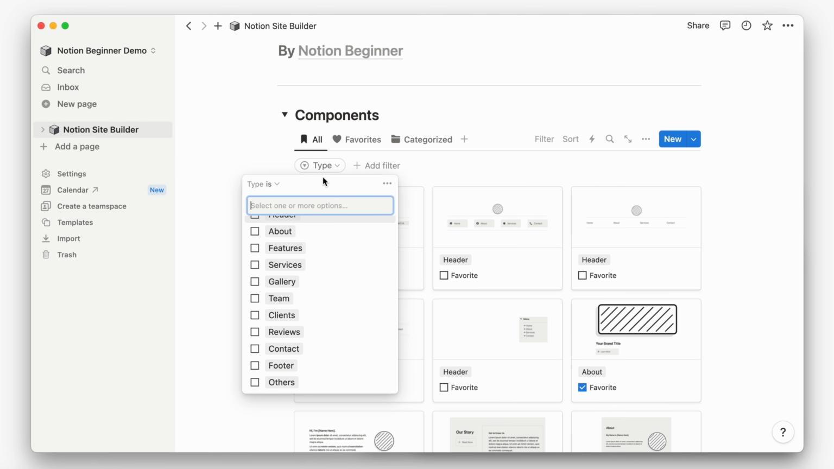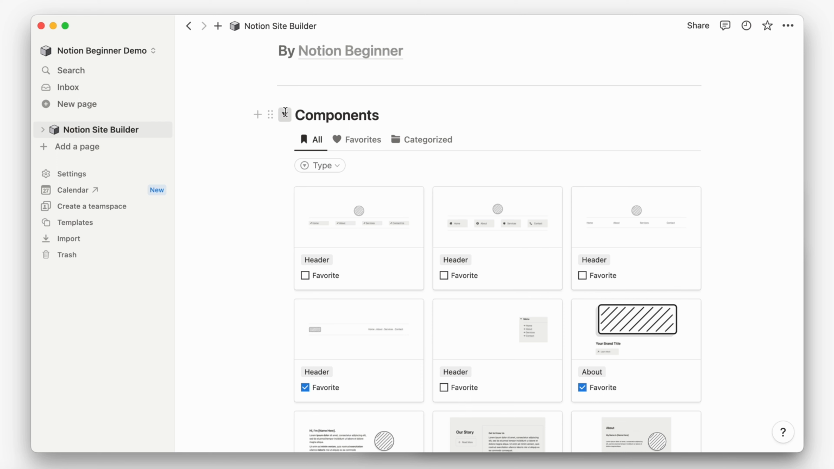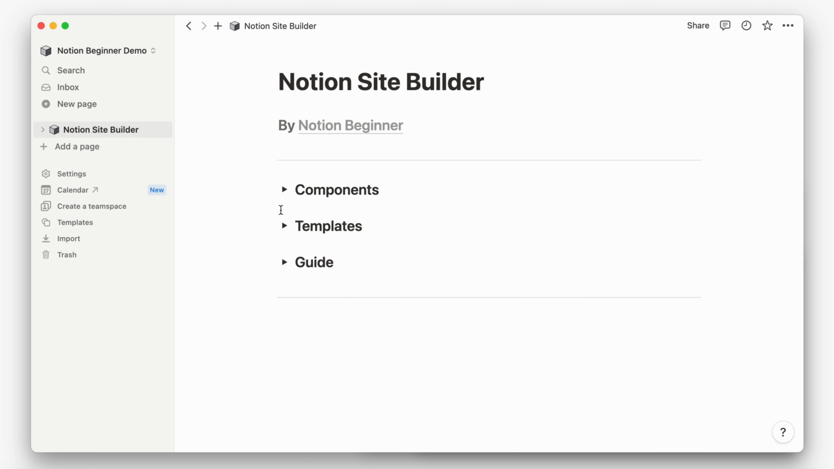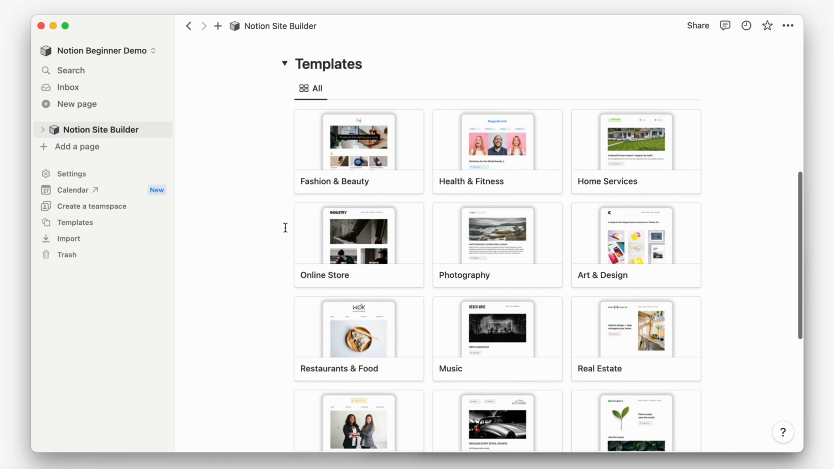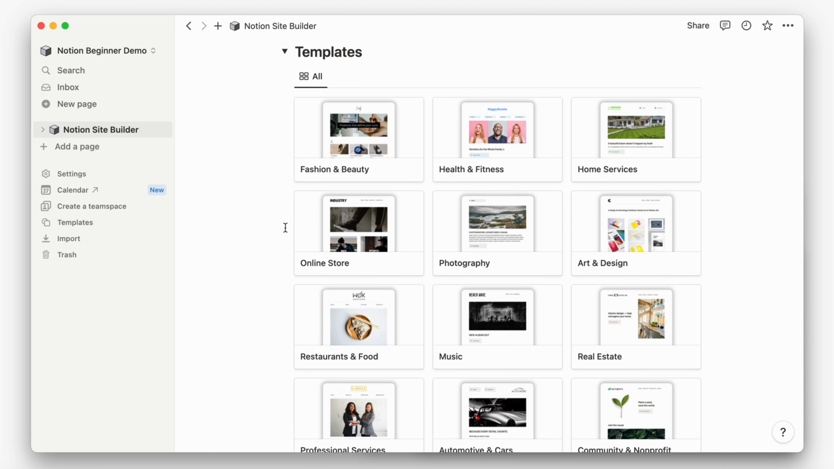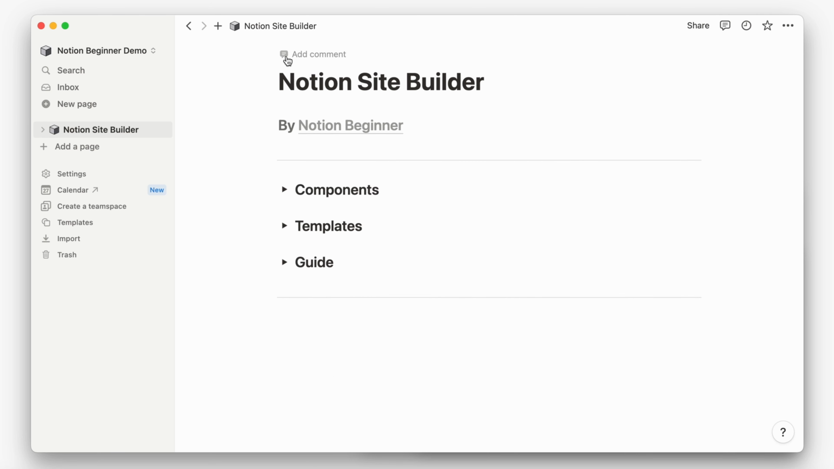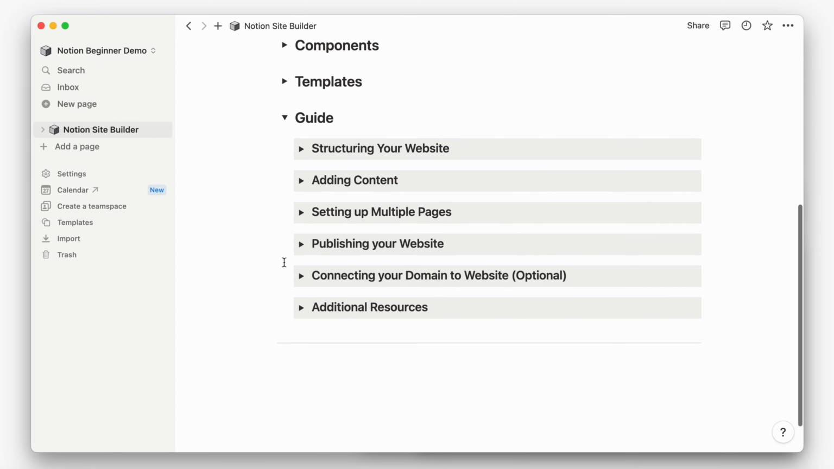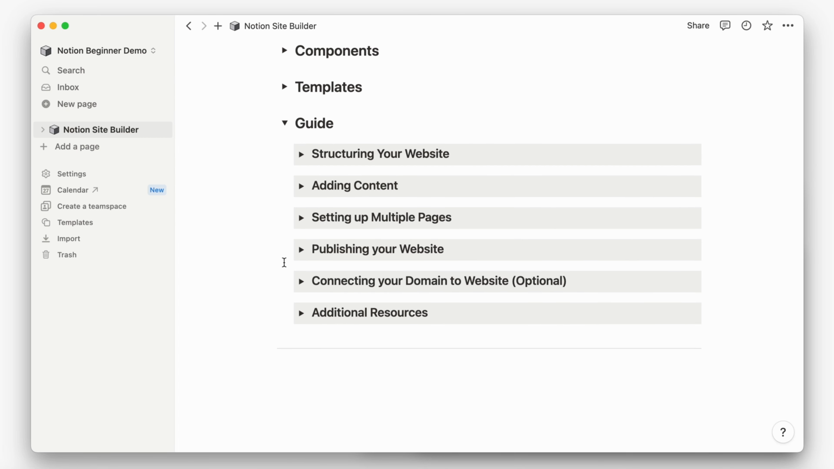If you do not want to build a site from scratch, you can also choose from one of the 12 completely ready templates down here. Simply duplicate one to your own Notion and start working on it to take it live. And lastly, here we have some resources and quick guides to help you navigate through your website building journey in case you need some inspiration or guidance.